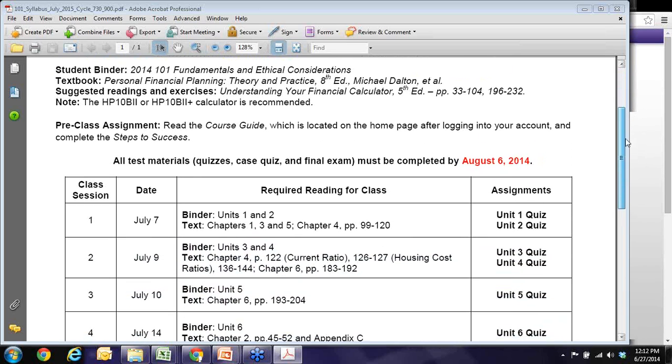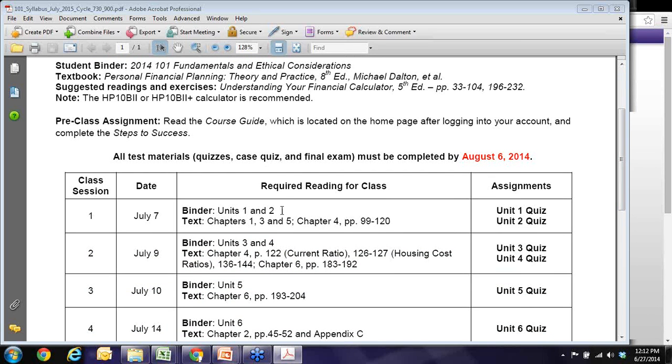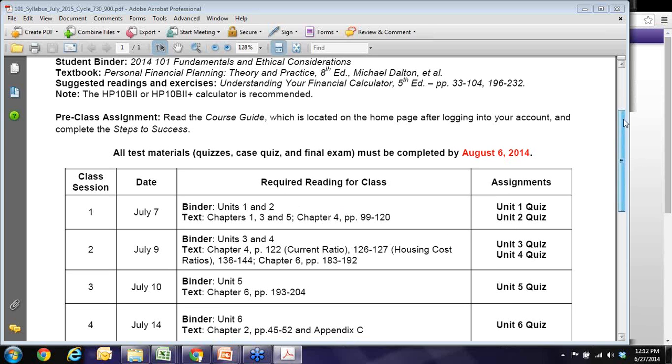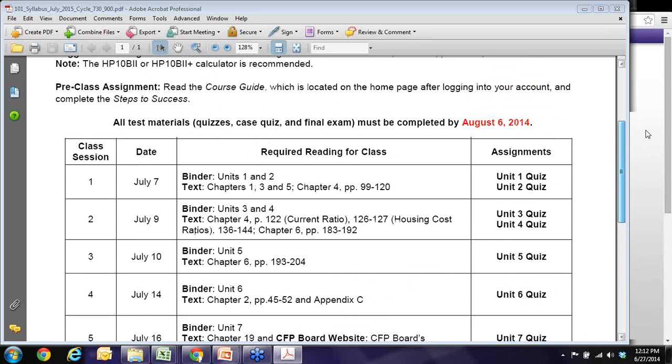So I'm going to slide down this PDF here, and the first class for the virtual class begins July 7th. In the binder, the student guide is going to cover Units 1 and 2, and here are the supplemental readings we suggest to you, and then you can go through all of the class dates through July the 23rd. You will note here in red that while your last class concludes on July the 23rd, you have until August 6th, basically 2 weeks after, to complete all of your quizzes, the case quiz, and your final exam.